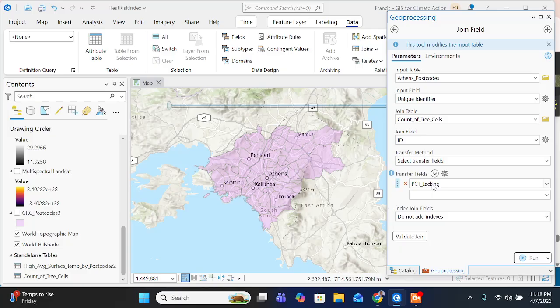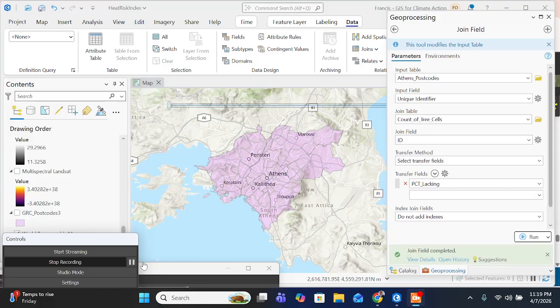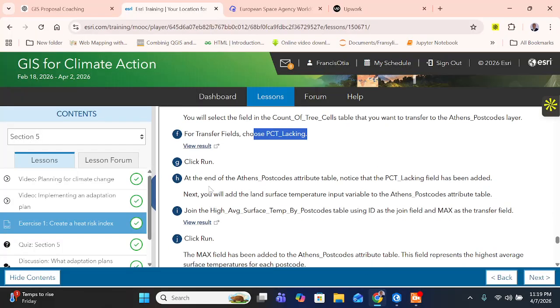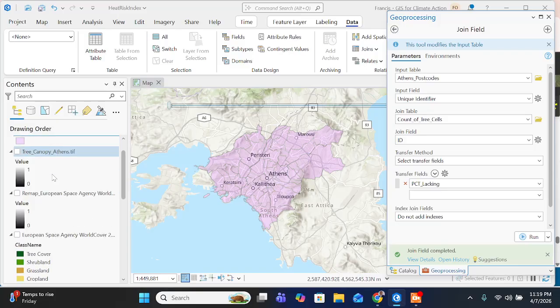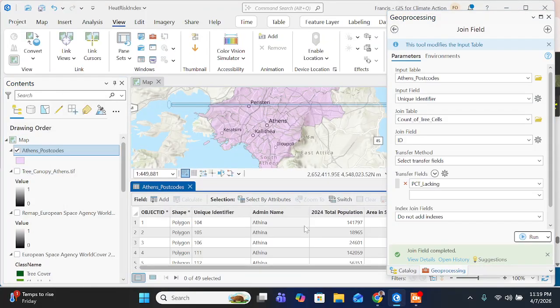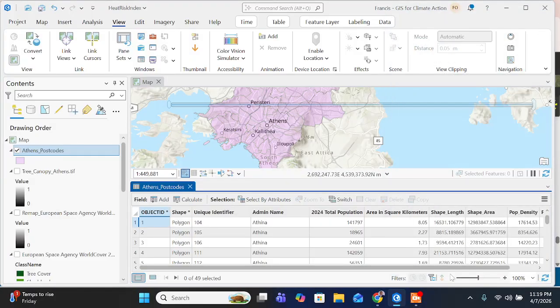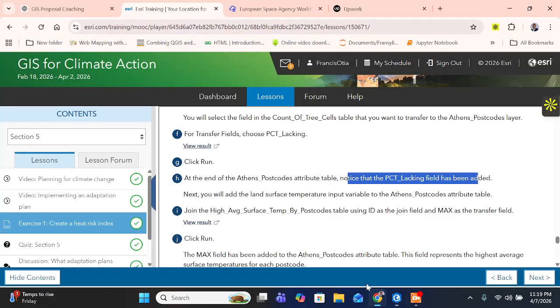Okay, so we're only adding this PCT lacking, no problem. So let's click on run. Alright, so it has finished running. At the end of the Athens postcode attribute table, notice that the PCT lacking field has been added. Let me just open it again. Right click and go to attribute table. It has been added now. Let me close all this so I can see it. Okay, it has been added, no problem.